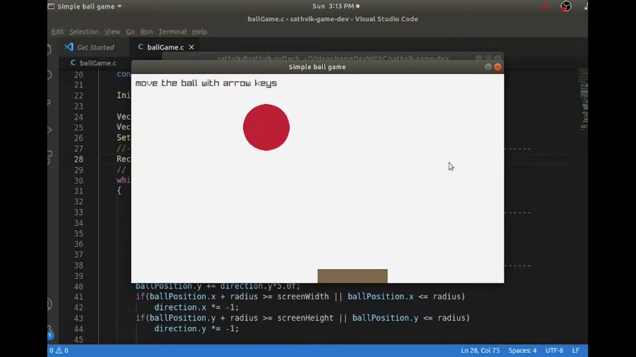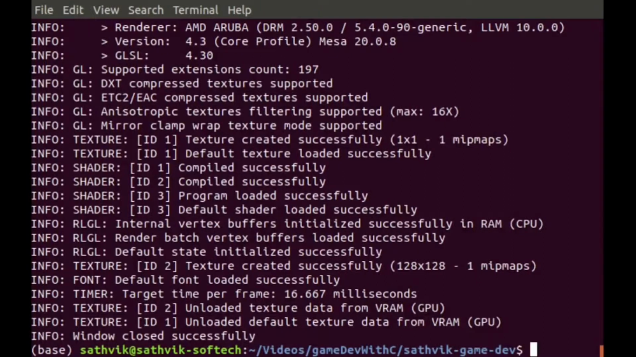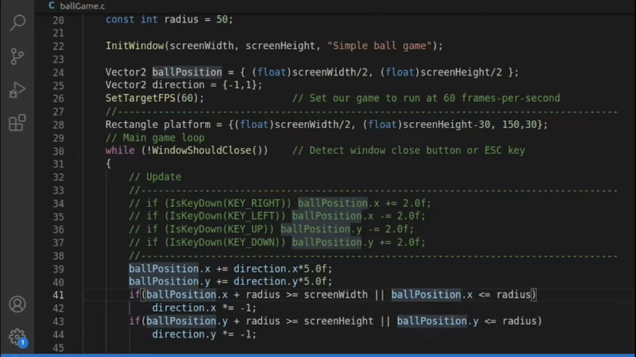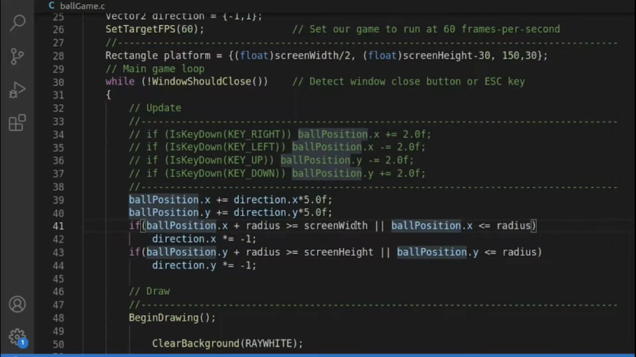Okay, so now we need to make sure that when the ball hits the platform, only then it has to rebound. It should rebound here everywhere, but as far as the below part of the window is concerned, it should rebound only when it hits the platform, right? So let us do that now. So how can we measure that, whether it has hit the platform or not?